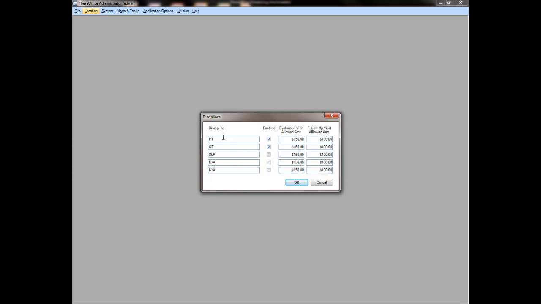So I'm going to go to location, and then from there I'm going to go to disciplines. And here you're going to see a list of the different disciplines that your facility may treat for. These may either be enabled or disabled, but next to each discipline you're going to see two amounts. These are the allowed amounts. It's basically the standard amount, or sort of an average amount that you would collect from the insurance for things like an evaluation visit or a standard follow-up visit.